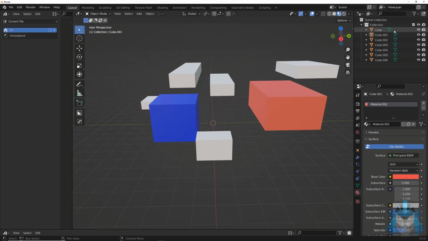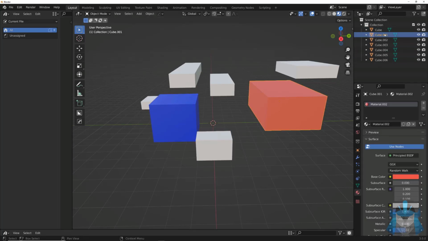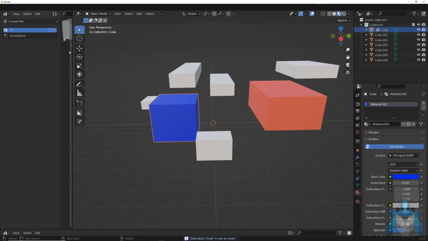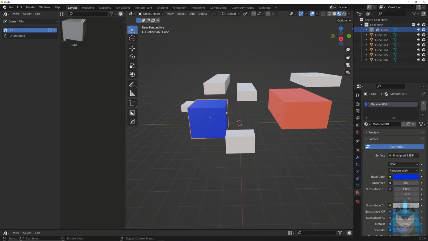So what we're going to do is, let's do it this way. I'm going to right click here, and I'm going to mark as asset. So I marked this first one as an asset, and it's over there. Look at that, it's over there.